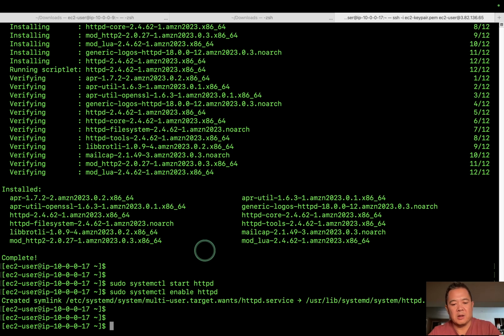Okay, so we started HTTP, and then we enabled HTTP in case we need to reboot the system. The HTTPD service will run. And then let's do something else here. Let's go into the HTML directory and create a web page message.